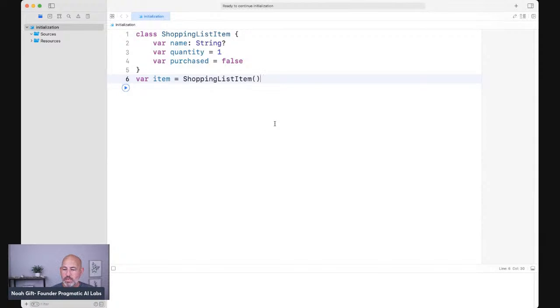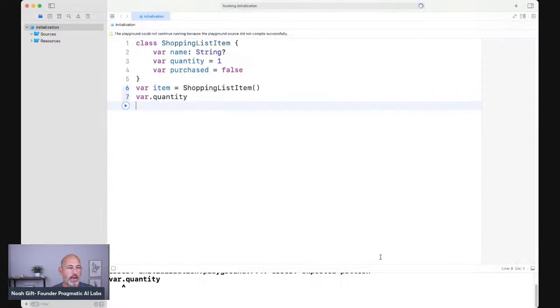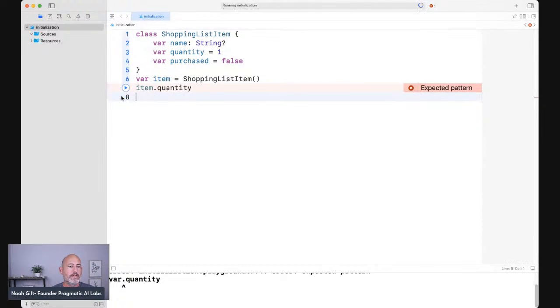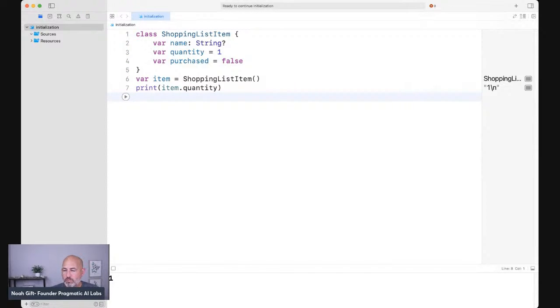Item, ShoppingListItem. And then from here, if I wanted to say basically var.quantity, what do we get? So we can put this, item.quantity, item.quantity. We should see that this should print out. There we go.